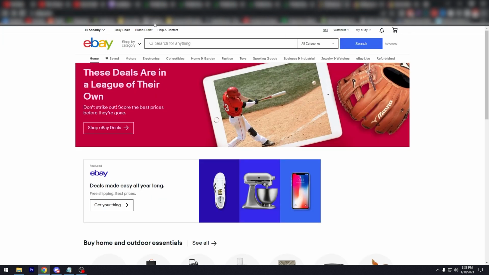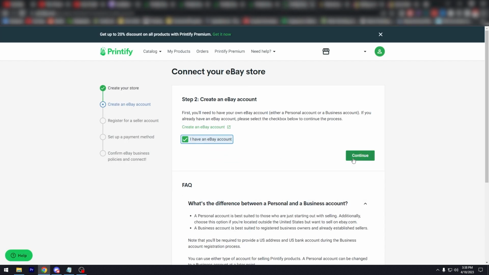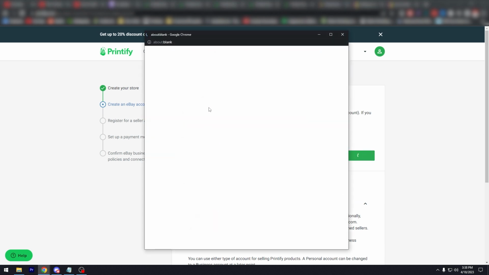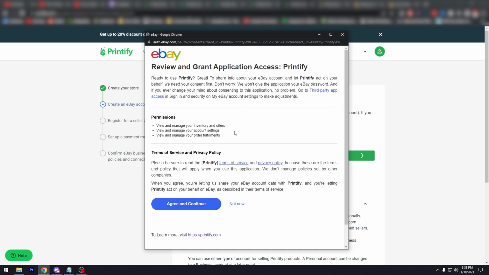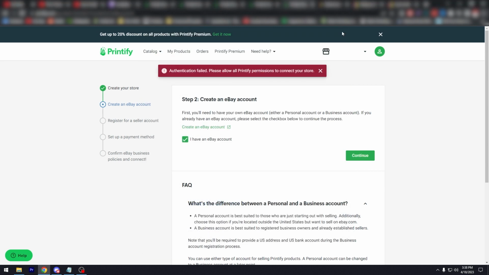So go to eBay, right? And then log in. If you have an eBay account, very easy, very fast. But if you don't, it's very straightforward. And in your eBay account, you need to click continue, right? And this is pretty much going to create a pop-up. It's going to say agree and continue. We're not going to do that because this is for a tutorial. So once you do this, your Printify and your eBay will now be connected.